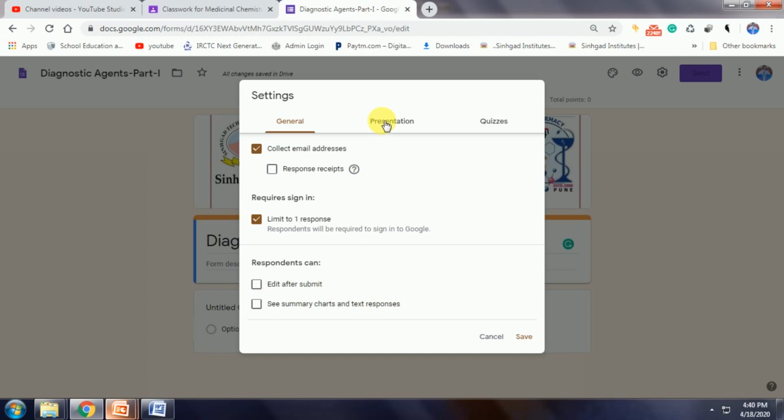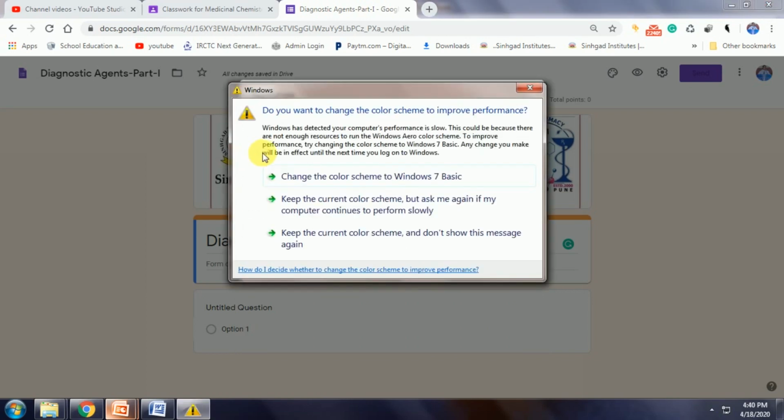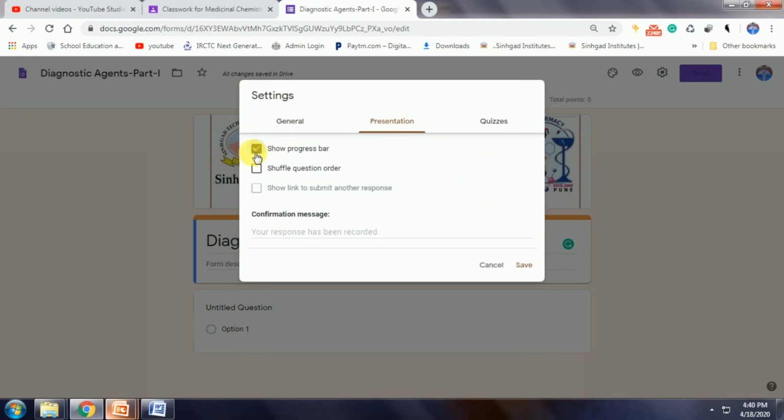Under the presentation tab, click on show progress bar. The progress bar gives the student information about what stage they are at, because many times they are not able to see all the questions at one time since they are solving the test on a mobile or tablet. Their resolution is different, so they can see only a few of the questions, not all. If you click on show progress bar, they will keep on knowing which question they are solving.